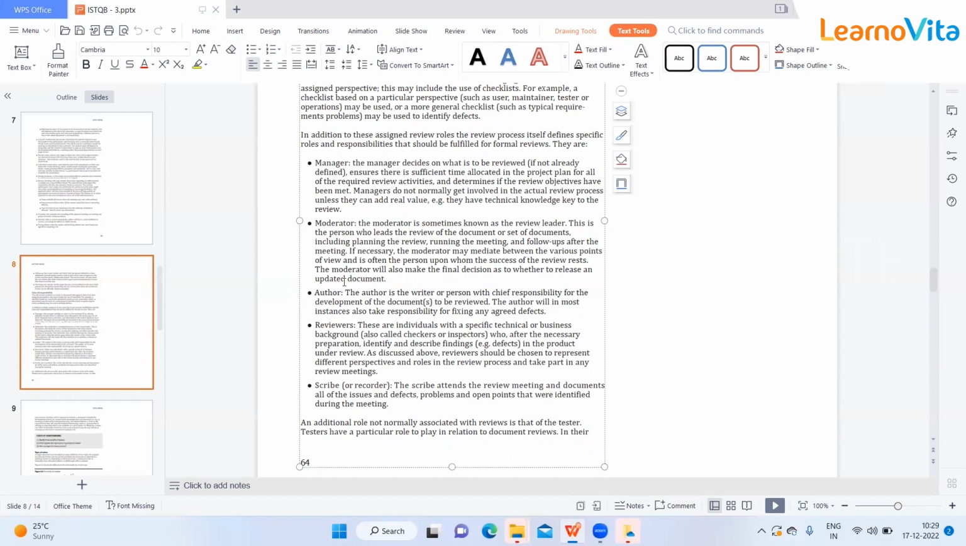So the manager has reviewed the higher-level things, and after that the moderator is the main person, a kind of review leader who will give the final sign-off for all the meetings from the start to the end. Now, who is the author? The author is the writer or person with chief responsibility for the development of the documents to be reviewed. He is the main person who is writing or checking all the documents.